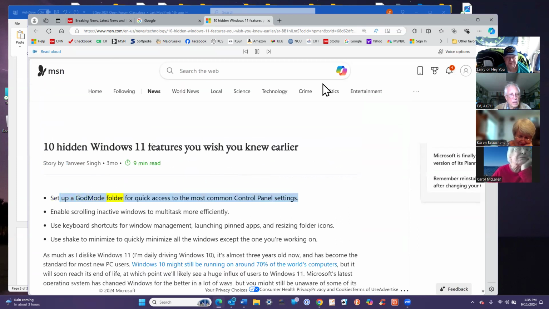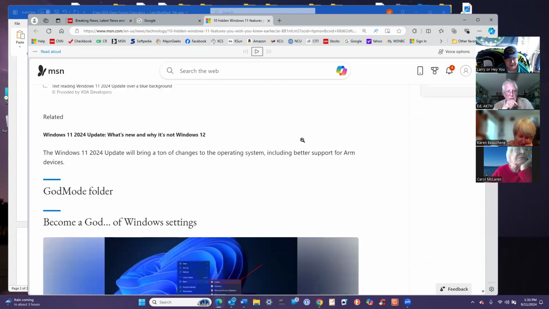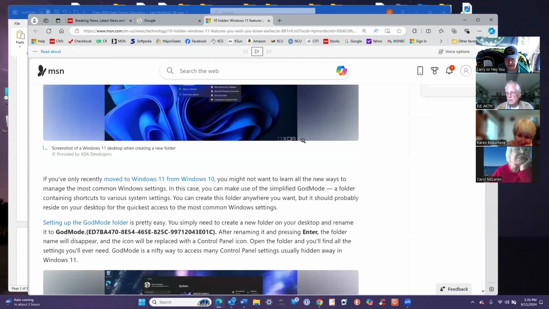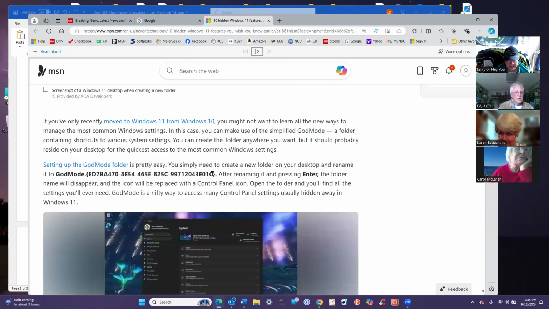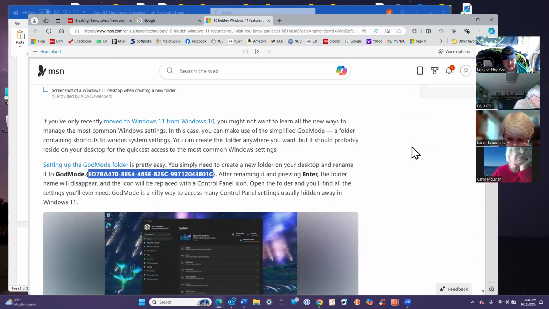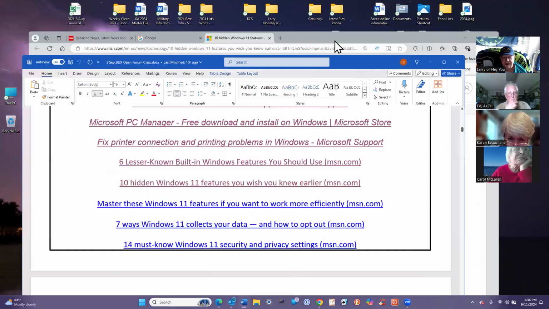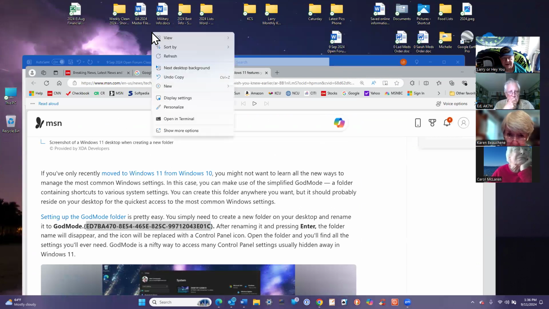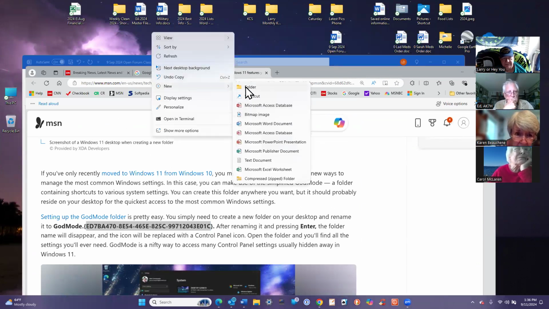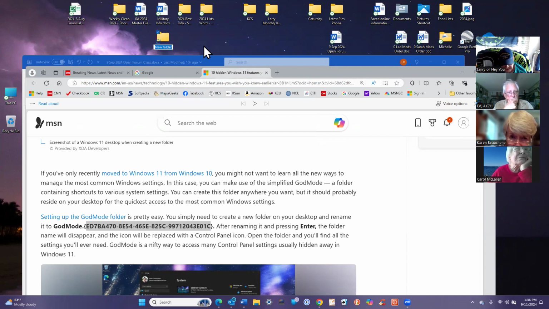Set up a God mode folder for quick access to the most common Control Panel settings. So they're talking about God mode here, and it's interesting. I did this and I didn't know you could, but here's something that you want to do: you do a Control C and copy that. You go to your desktop, right click, new folder, and you name it what I just copied, and you press enter.